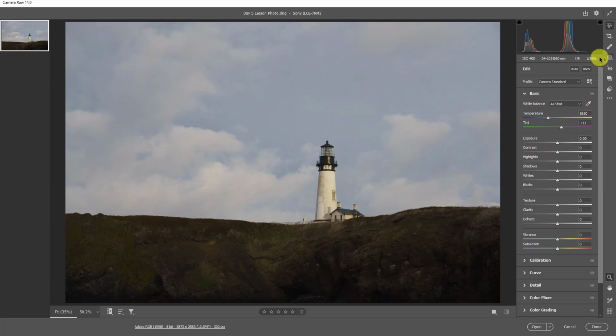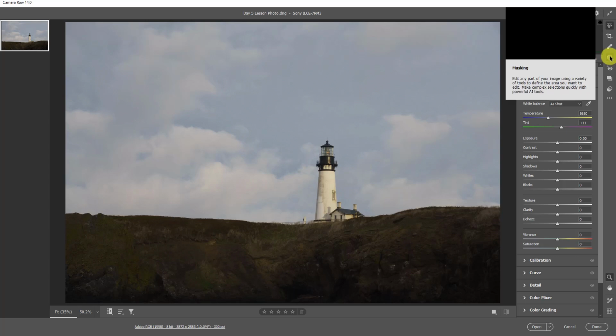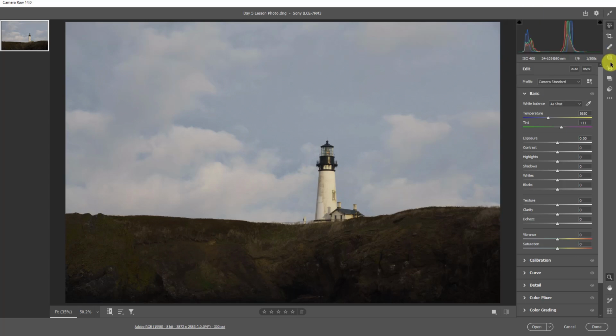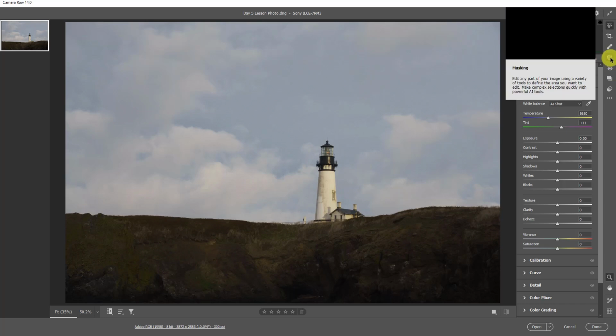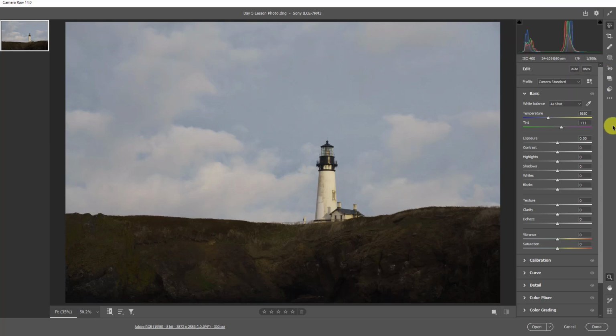Now, if you had seen prior versions of Adobe Camera Raw, you'll notice that there used to be a brush here. There was also a gradient tool here, and there was also a radial tool here, and now they're gone. Well, actually, they combined everything into this one section called masking. So if you ever heard of adjustment brushes in the past, now it's called masking, and it's absolutely incredible.